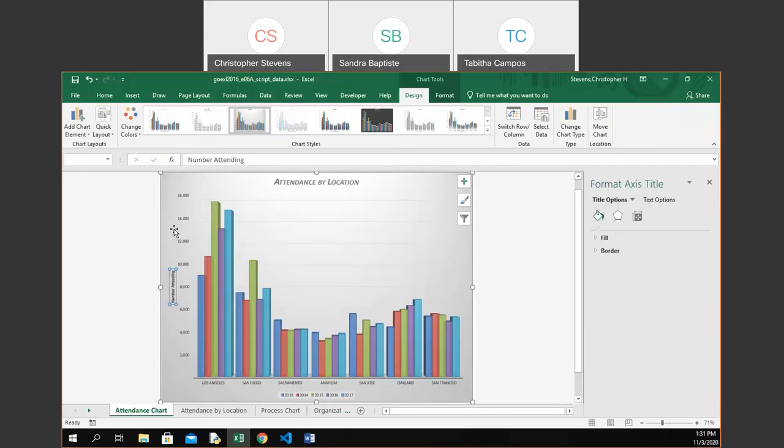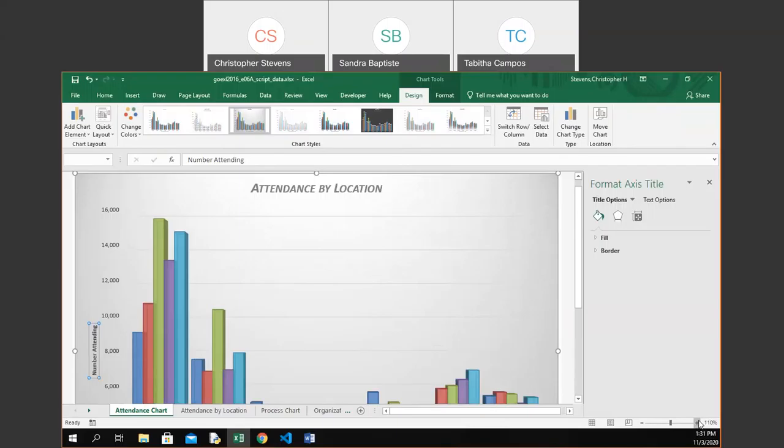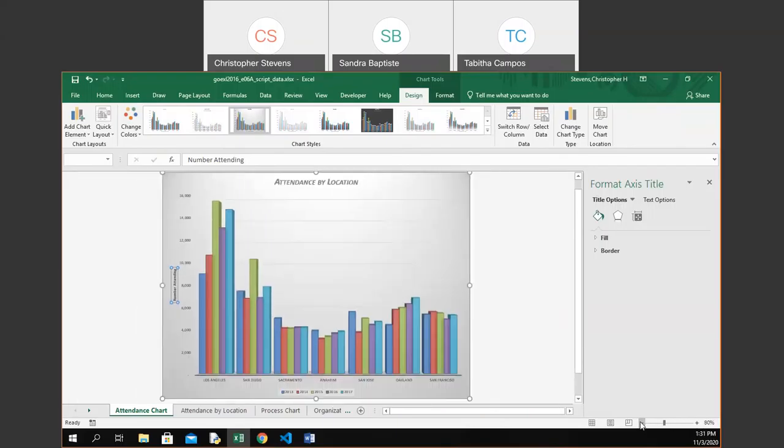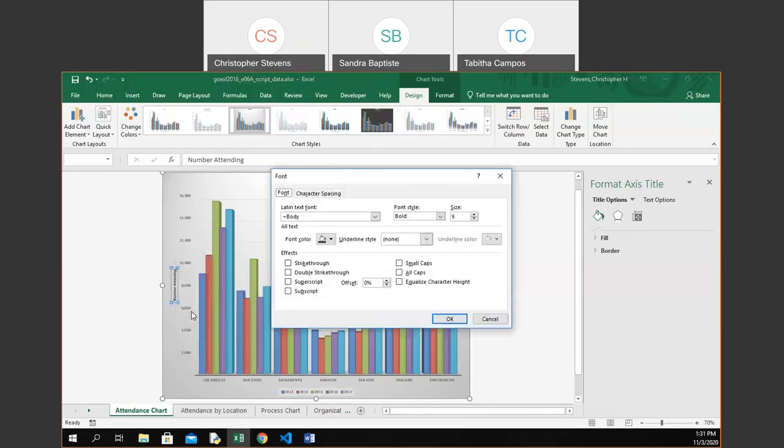Notice down there, it changes to number attending. If you're having trouble seeing that, you could always zoom in. I'm trying to make sure I can show all of it at once, though. So, with it still selected, I'm going to change the font of this. I'm going to change it to size 14. I'm also going to change the color of this to that white background, one darker 50%, just like I did the other, so they all match. And that's it.